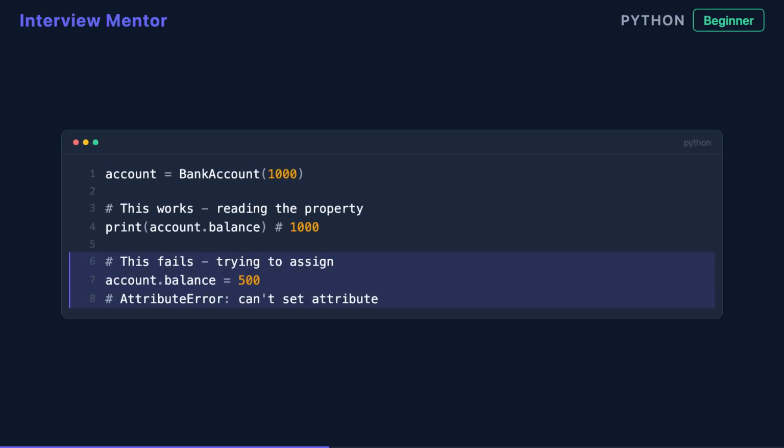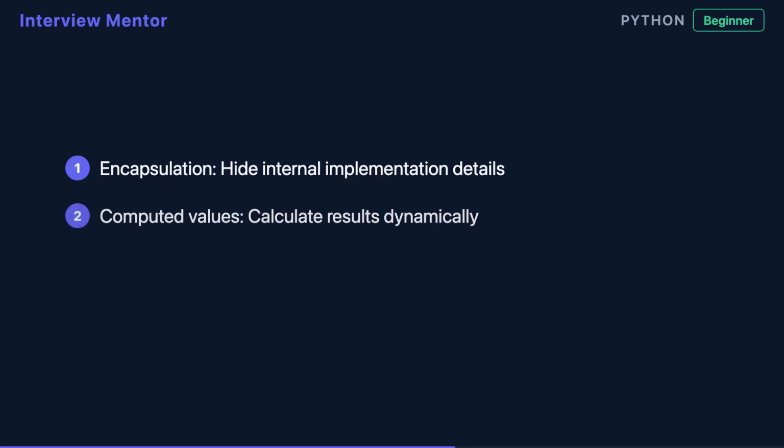What happens if someone tries to assign a value? Python raises an attribute error with the message can't set attribute. This protects your data from being modified through the property. Users can read the value, but they can't change it. That's the enforcement mechanism.